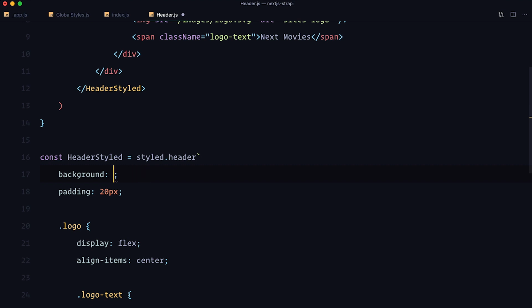As I said, this is just a template literal, and we can do something like this. So we can say props, and then we will say props isDark. And if this component has a prop of isDark, then we can say something like this. So if it is dark, then it's going to have a background of black. And if it isn't, then it's going to have a background of that grayish color. And that's about it.